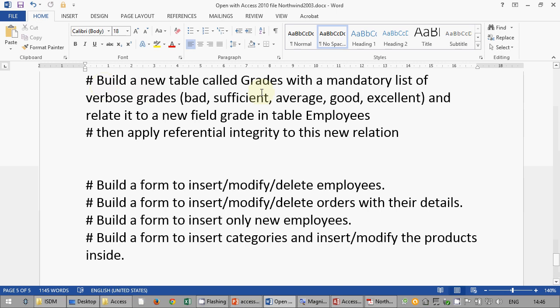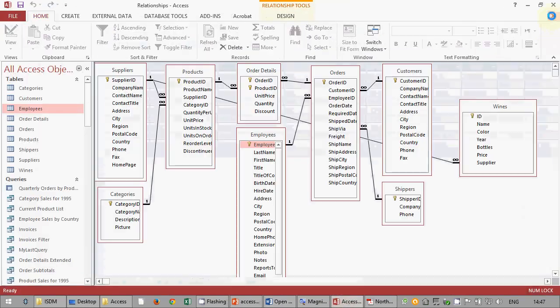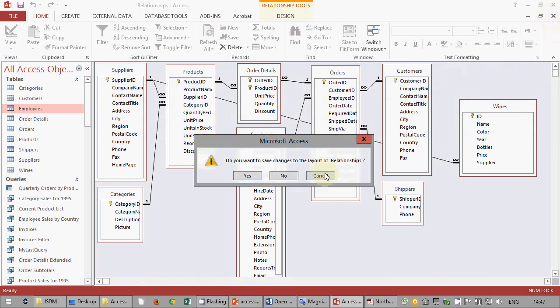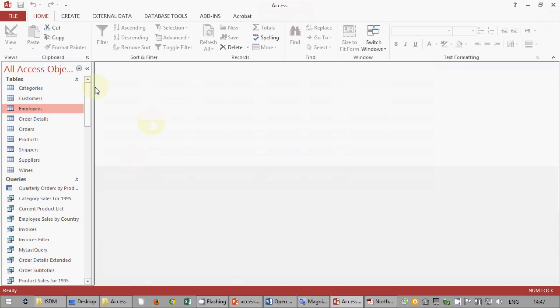Okay, do it now in this way. Build a new table called grades with a mandatory list of verbose grades: bad, sufficient, average, good, excellent, and relate it to a new field, grade, in table employees. Do it. Okay, we do it together. Close it, close it. Let's close everything.